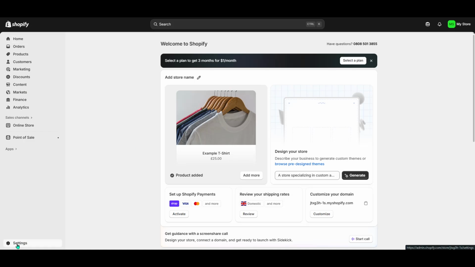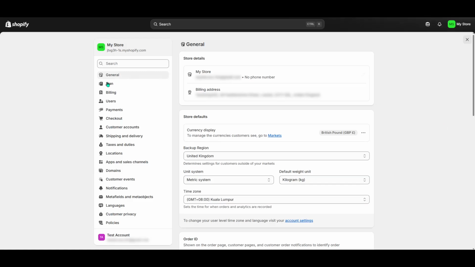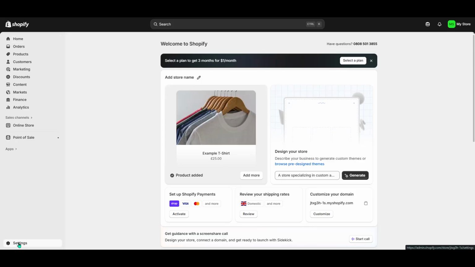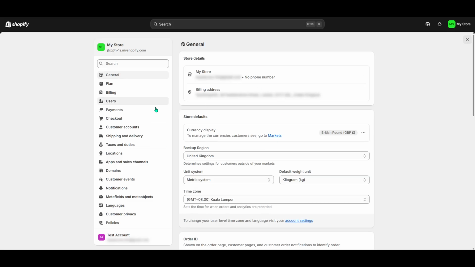Begin by navigating to your Shopify dashboard, where you manage all the behind-the-scenes settings for your online store. Once you're on the main dashboard, look to the bottom left corner of the screen. You'll see a section labeled Settings. Clicking on this will open up a panel with a variety of store options available to you.